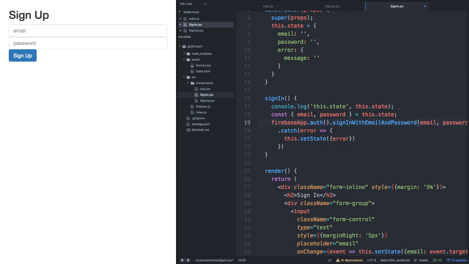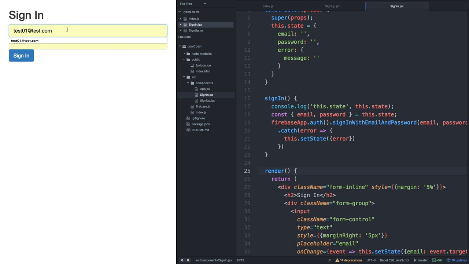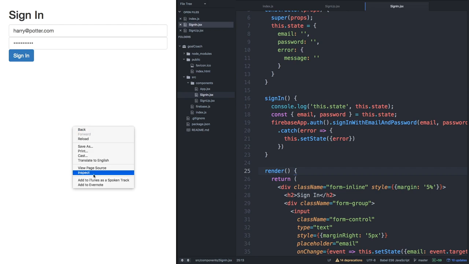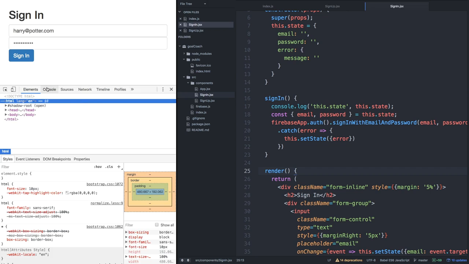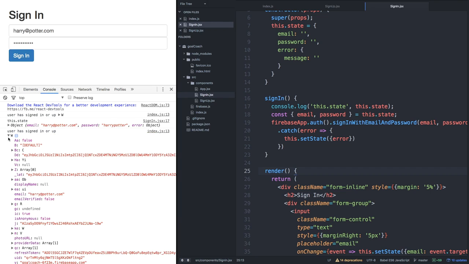Awesome. And once again, we'll keep catching any errors that Firebase throws at us and set it as state. Cool, let's save. And then navigate to our sign in component. Let's sign in with harry@potter.com or whatever user you created for yourself. Inspect the element before we call sign in. So we'll sign in, and then we'll say the user has signed in or sign up, and we see that the email is harry@potter.com. Great, so everything's working with our sign in component now.